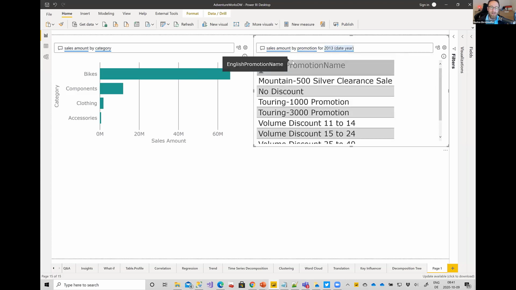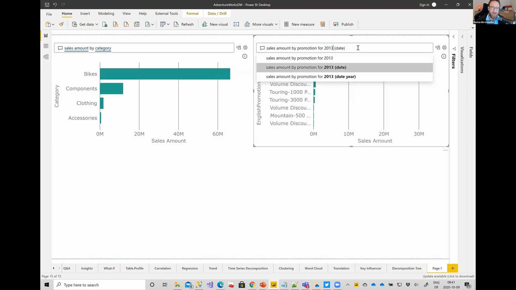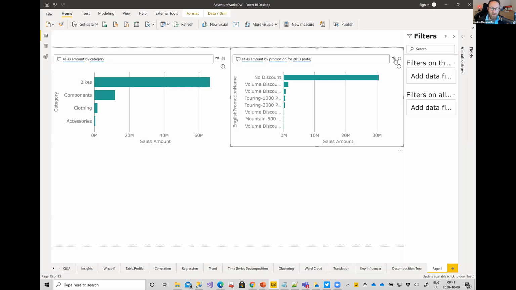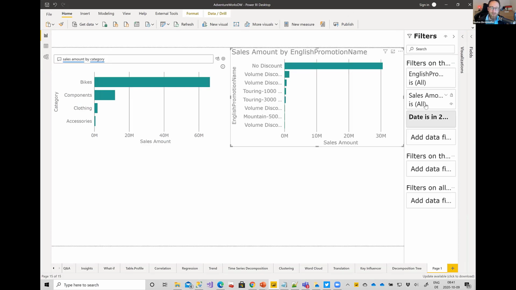And I can start filtering there, either by date, or if you only ask for 2013 date, I think this should work. Is it the right one? Yes. Then we see all the discounts available, and if I look there, we can see there's a filter now. If I transfer this to a normal visual, using this small button here to turn this Q&A result into a standard visual, we can see that this filter was enabled there. This is now a standard visual.